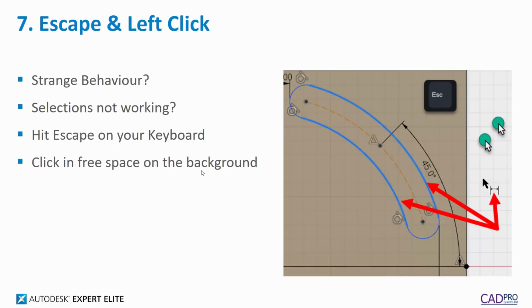Often inside Fusion you'll find, and new users struggle with this a lot, that behavior isn't exactly what you expect while you're in a command or performing some other task. So get into the habit of hitting escape to cancel any active commands, and just left click a few times in free space on the background to make sure that any objects that are selected that you can't see are now deselected, and then just restart the command and try again.